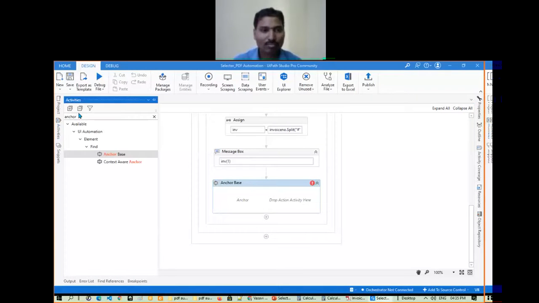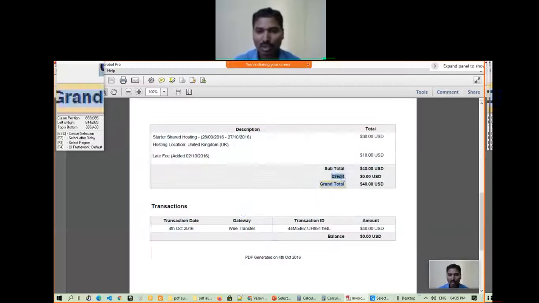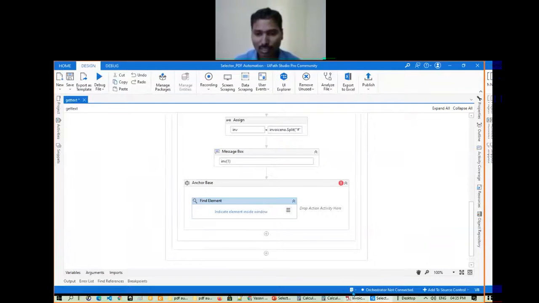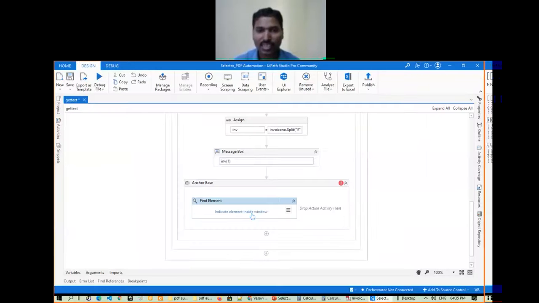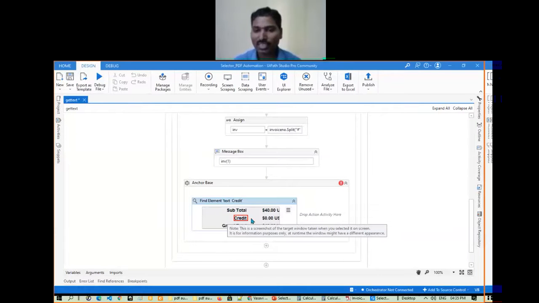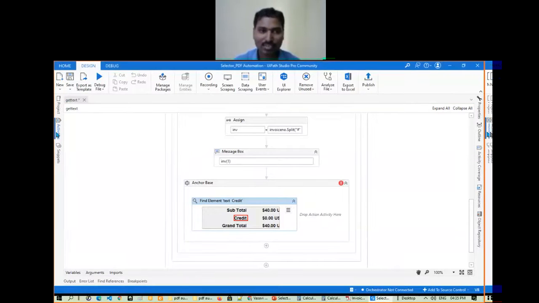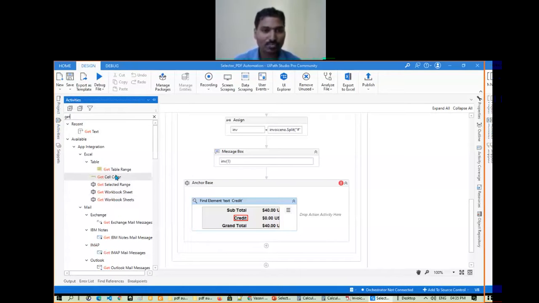The activity that I should use is find. First of all, I would like to find an element called as this credit. Credit is selected, so I would like to deselect it. Click create. I'm selecting credit. So find an element called as credit. And on the right side of credit, I have the actual content, which is the content that I would like to extract, which is called as getText.